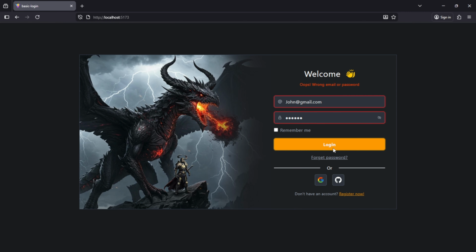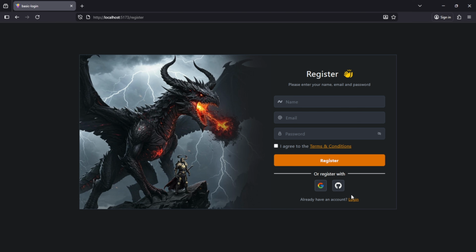Enter the email john@gmail.com and the password 123456. Click the Login button and an error message appears at the top. Oops, wrong email or password. This is the error. Below we see "Don't have an account," and we'll click the Register Now button. This takes us to the register page.